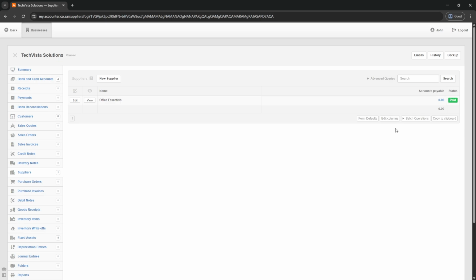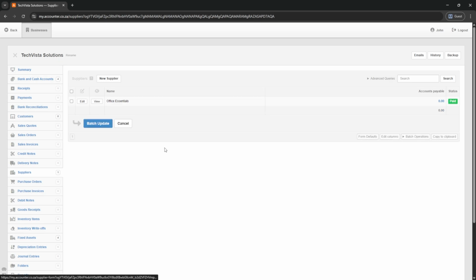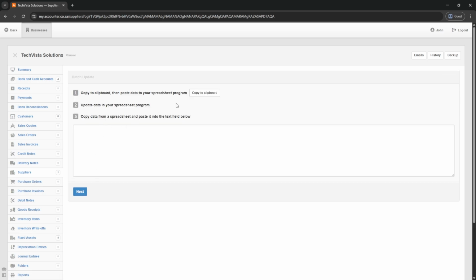Navigate to Suppliers, click Batch Update. Select the supplier we created manually. Click the Batch Update function button, then click Copy to Clipboard.